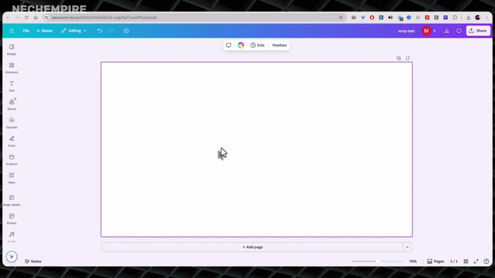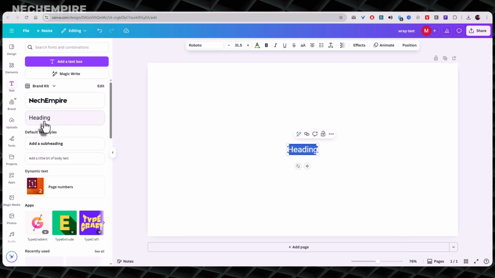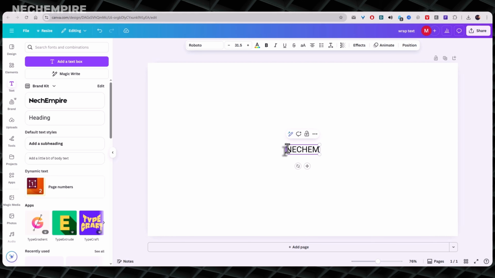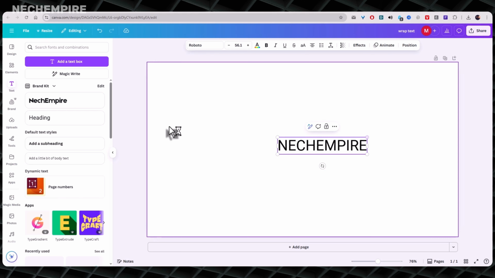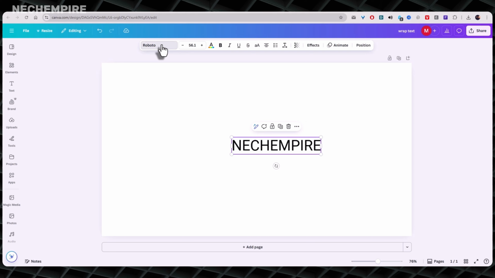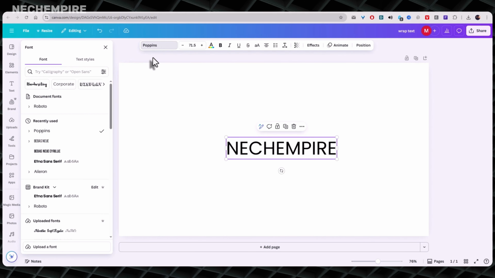Next, add your words. The fastest way is to go to the left sidebar and use the type tool. Now, type in whatever you want. Maybe your brand name, maybe something fun like Coffee Lovers Club. Make the text bigger so you can see what's happening. Change the font, change the color, play around a little bit. This is your design, so make it look the way you want.